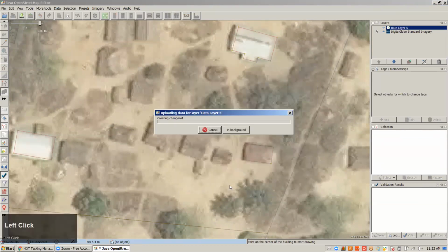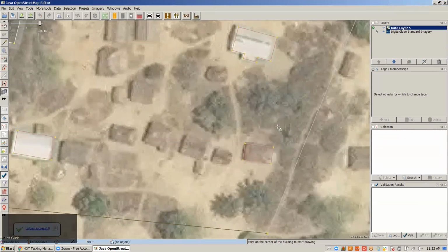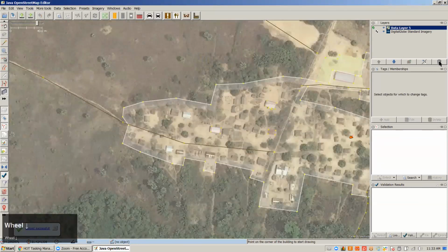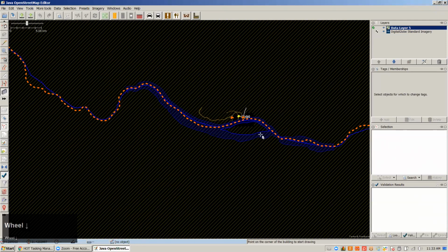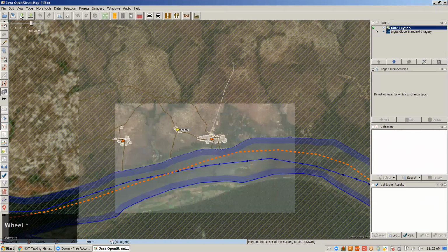But anyhow, I would upload, and that would just be that. And then I would delete that data layer. You know, you can move around, right? So if I mapped all of this and now I just want to go north a little bit, you can just move north and say download data.